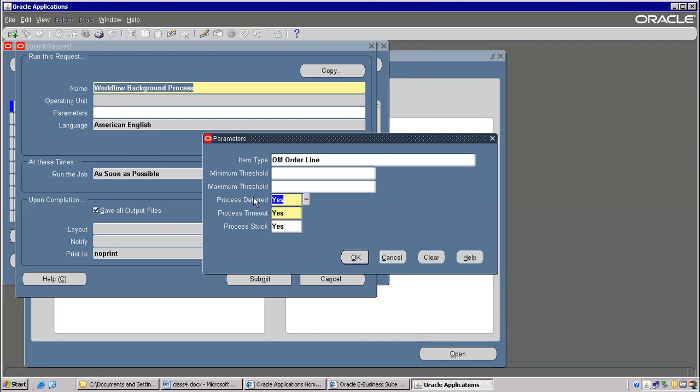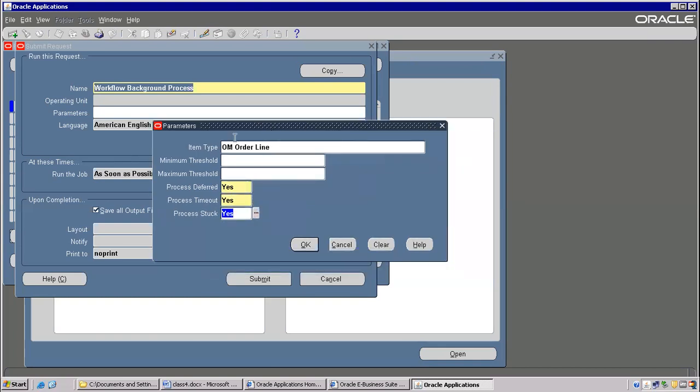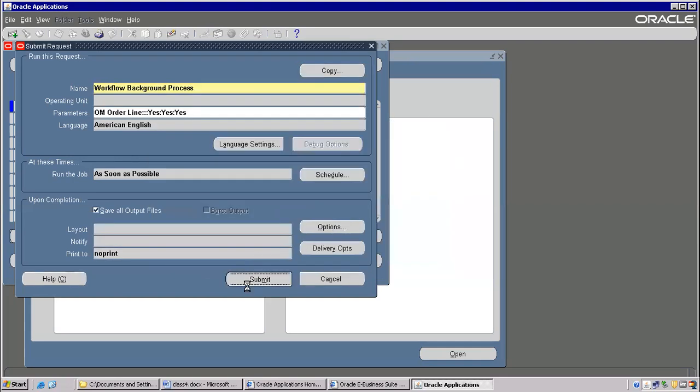What is meant by deferred? Deferred means long running activities. Timeout means it will wait for a certain time, and if they're not responding, it will be routed to another person. And stuck, you know already, means whatever programs are stopped. So click on OK, submit.